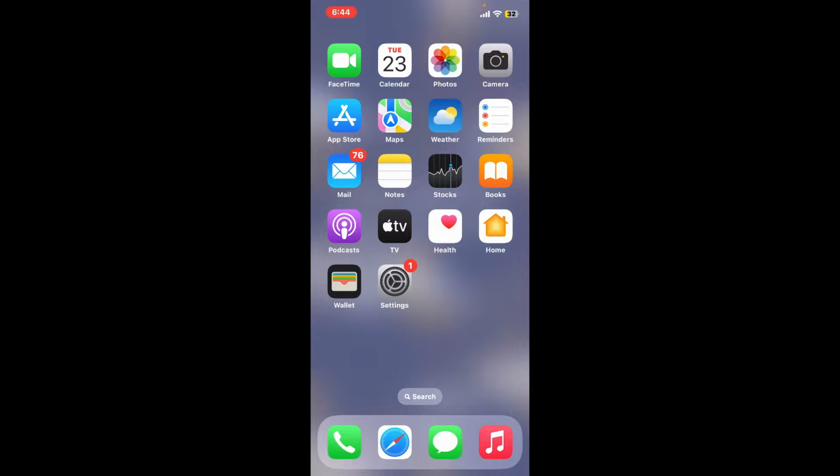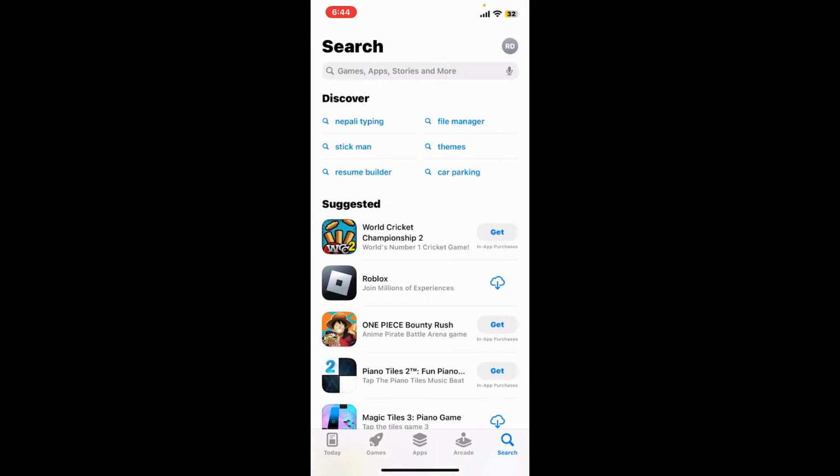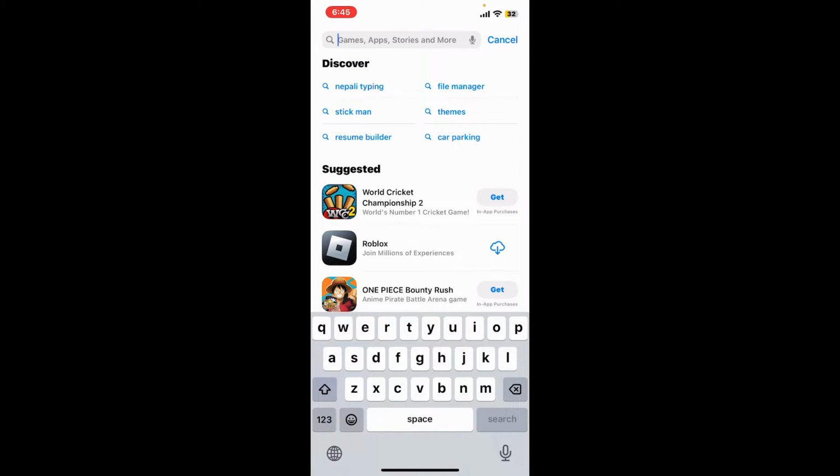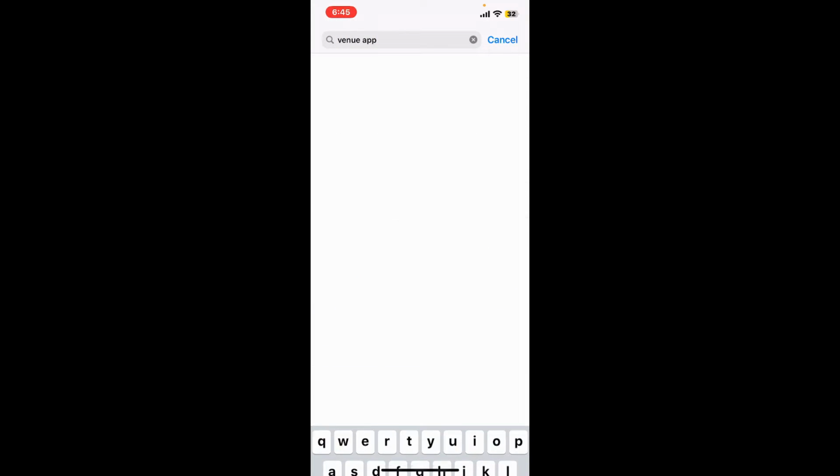Make sure that your iOS device is connected to a stable internet. Once it is, tap open your App Store. Go to the search box at the top and type in Venue app and search.